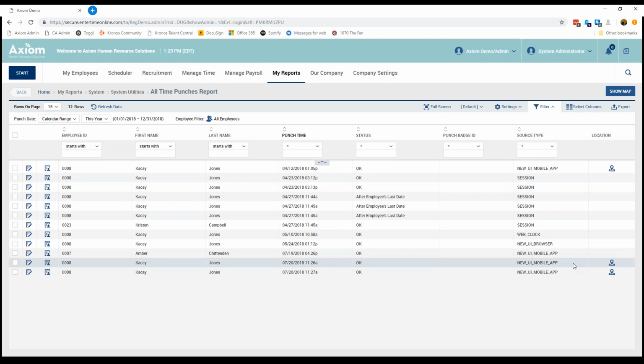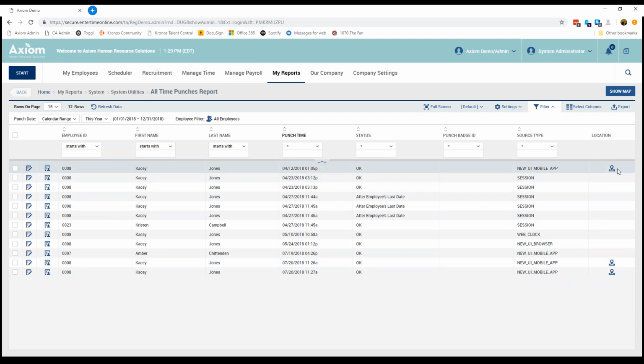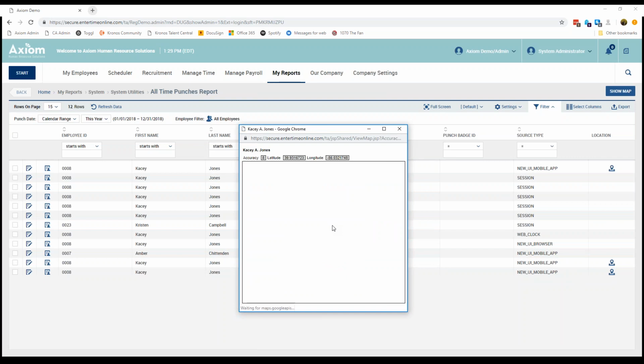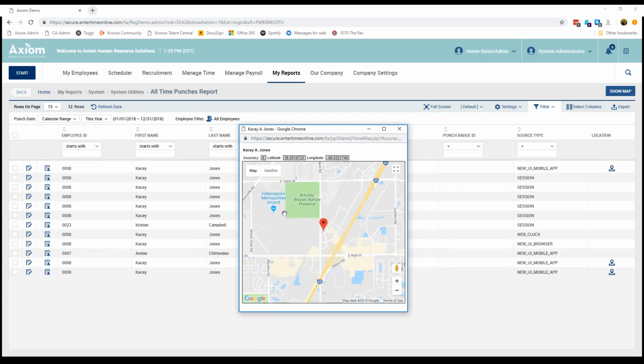Now, if they did use the mobile app and you have location services turned on for that, you can actually pull up a map and see where that punch was made. In this case, this punch was made right here at Axiom. I can tell that just by looking at the map.